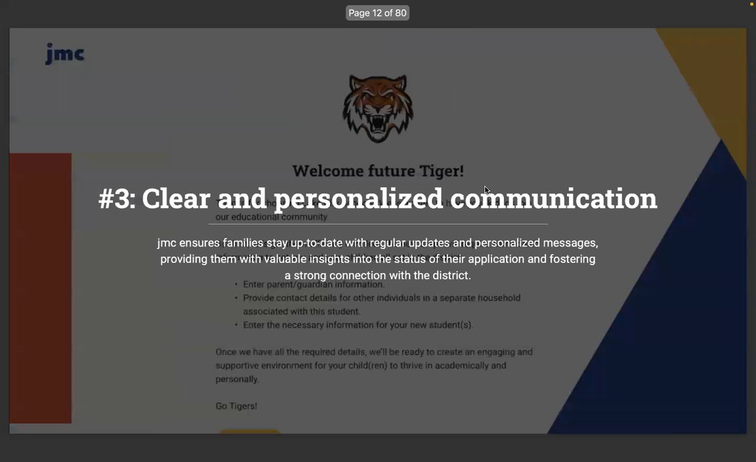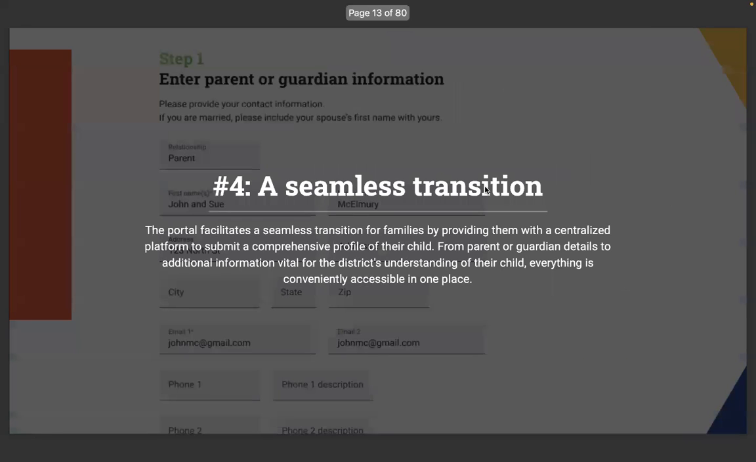Number 3, clear and personalized communication. JMC ensures families stay up to date with regular updates and personalized messages, providing them with valuable insights into the status of their application and fostering that strong connection with the district from the very beginning of the relationship.